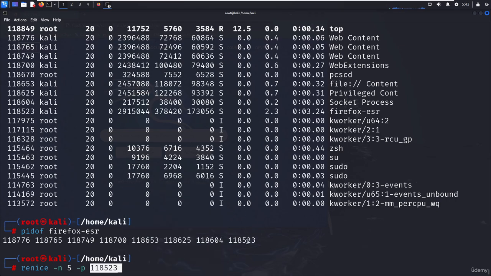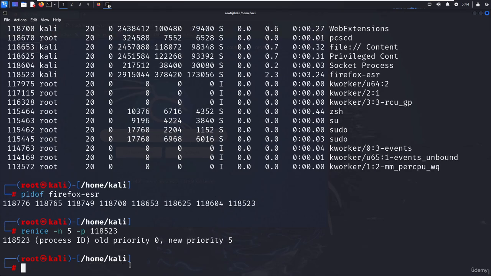This was 23118523, and this is the application and the process ID which is already running. I want to give it more priority, 5, and hit enter. So it says the old priority was 0. Now the new priority is 5, and this is the process.